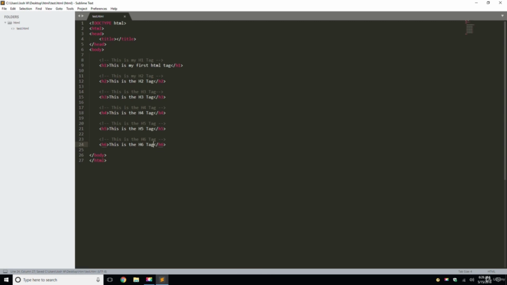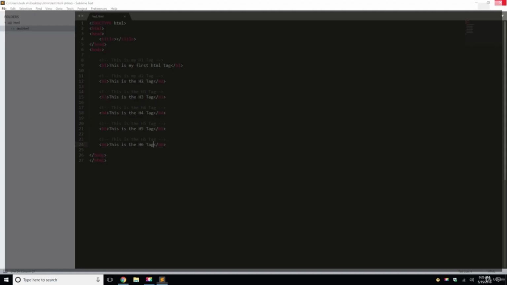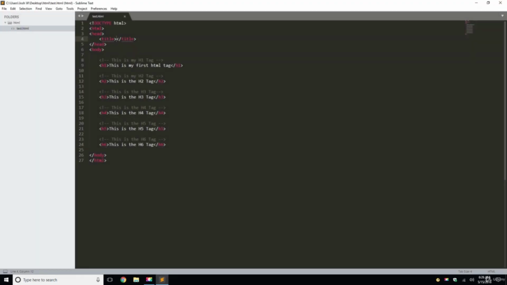All right, so now what we're going to do is render this. So let's right click here, and we're going to click Open in Browser. Now you can see right here, this is the H1, this is the H2, H3, H4, H5, and H6. Perfect. Okay, so let's close the browser, and I'm going to do one more thing. We're going to type in the title tag: this is my first web page.